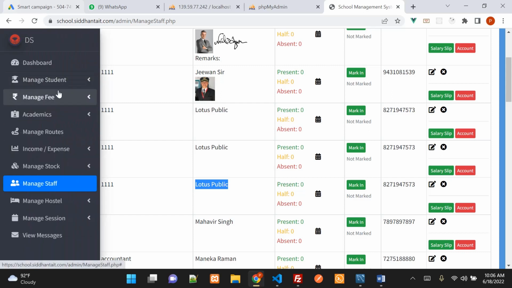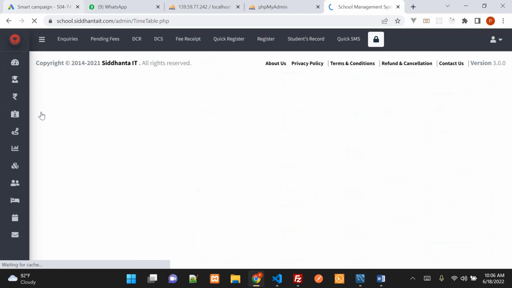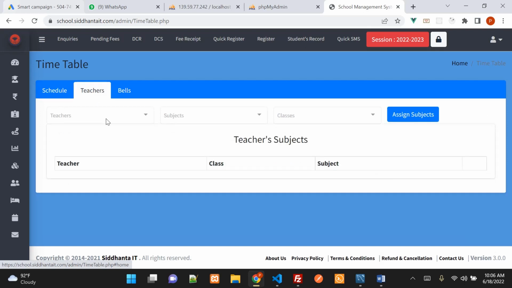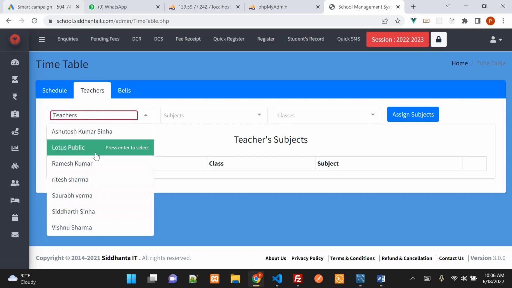So we'll come to academics and then to timetable. We will not be creating the full timetable. We can, but here we will be focusing on assigning subjects to teachers. We'll come to the teacher section, and we will select a teacher. Here we can see the list of all the employees who have been marked as teacher.